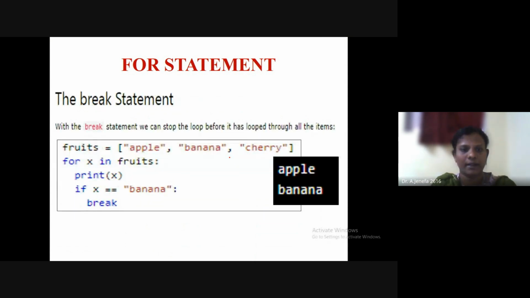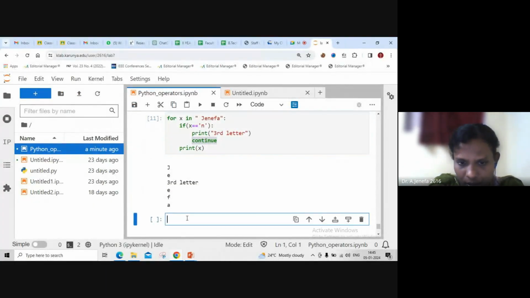As we have already seen, the break and continue statements. Here fruit is the list having the values apple, banana and cherry, and for each iteration I'm taking one value from the list fruit and printing it, and also checking a condition: when x equals banana, break. So when the x value is banana, it will break this for loop. We are going to see some other examples with the use of the break statement and for loop.